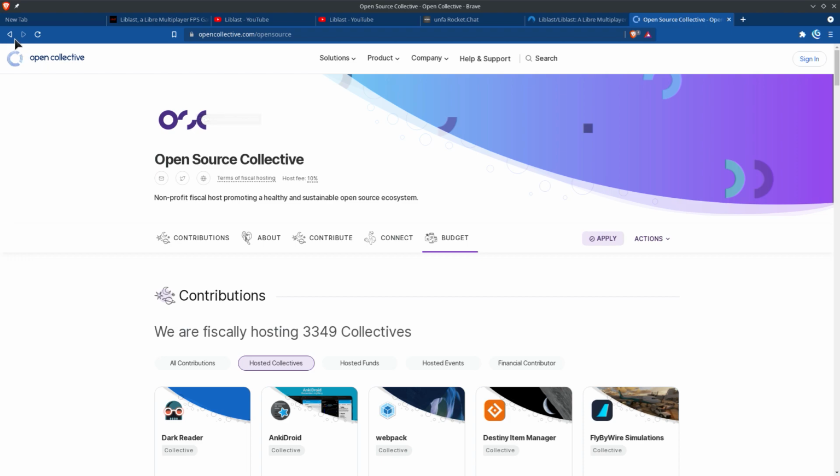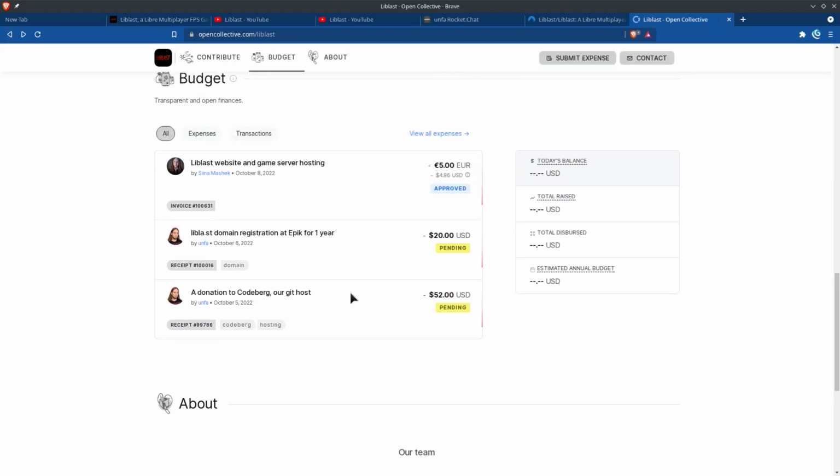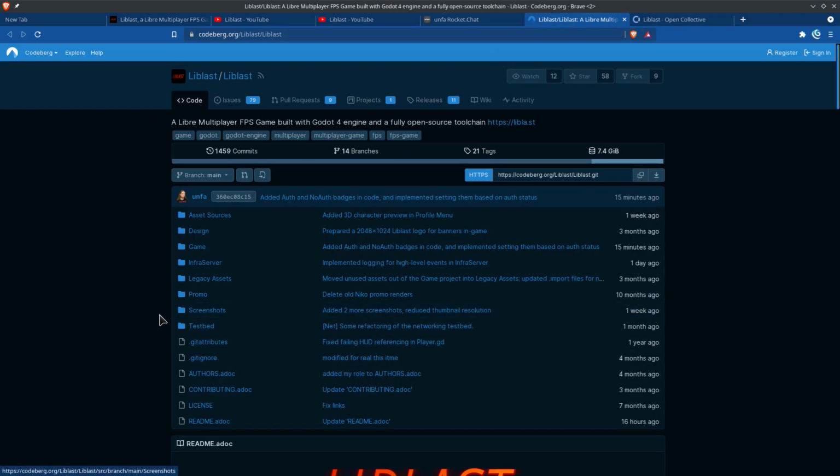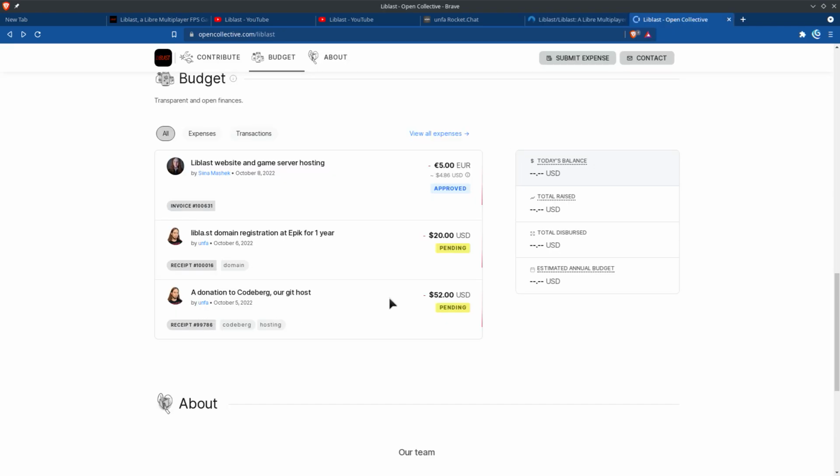Oh, wait, what happened? So, for example, one expense is registering the liblast.st domain for 1 year. Another expense is a donation I made for our Git host, Codeberg. They are hosting us for free. And if we were still on GitHub, we would have to pay $5 a month for the current storage that we're using, which is 7.4 gigabytes. And Codeberg doesn't charge us anything. So I made a donation and I didn't think about that.